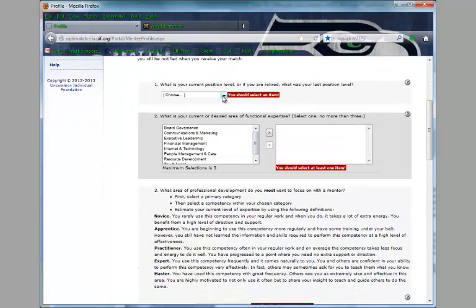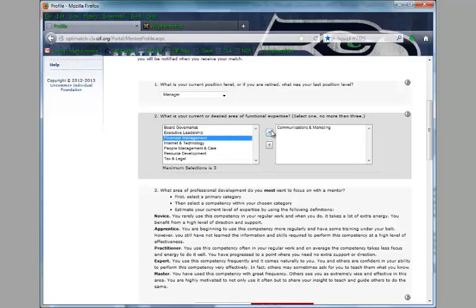Filling out a profile consists of selecting the various options in the different types of questions. In many cases, we have information for you that tells you about what you should select. So in this case, as a mentee, I may be interested in communications and marketing, financial management, and people management and care as my 3 desired areas of functional expertise.